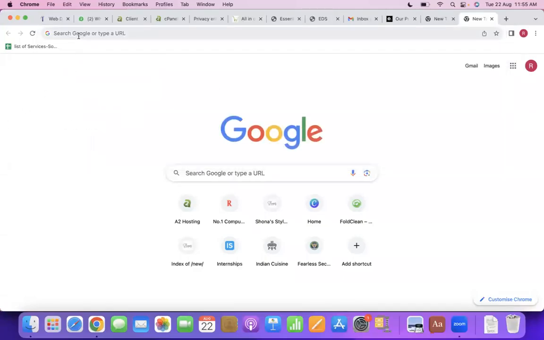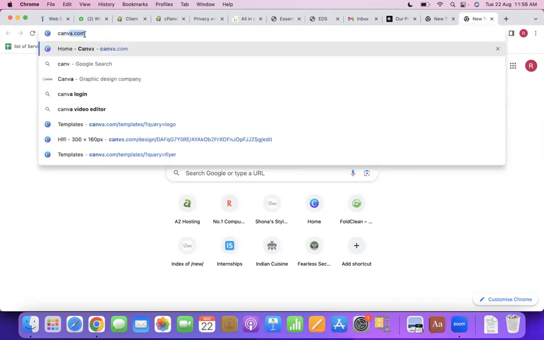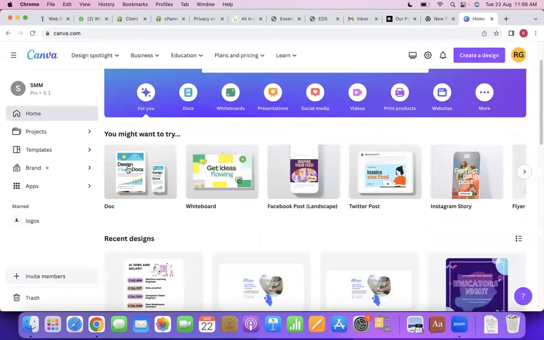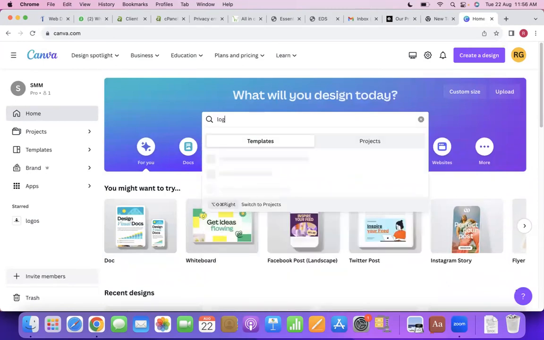Hello everyone. Today we will see how we can design a logo using Canva. So to start designing your logo, just log into canva.com. Here you can search the logo option.